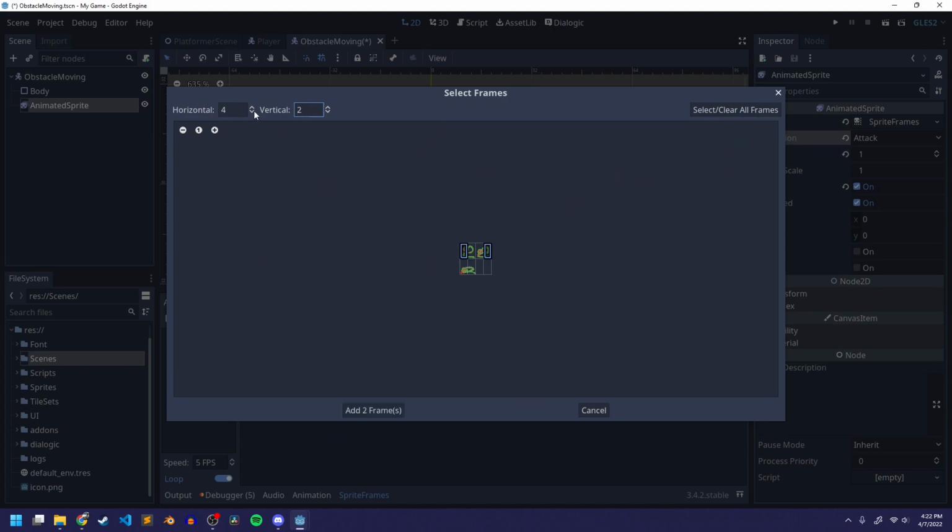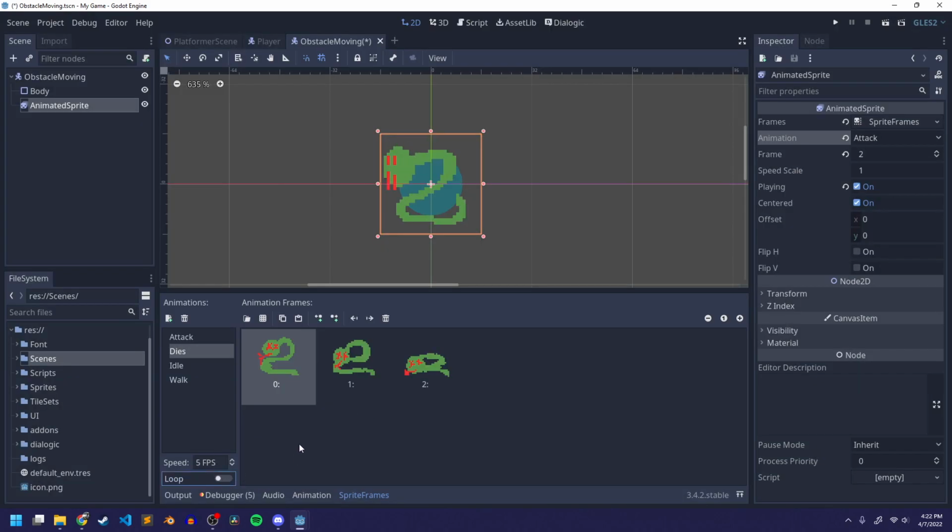Oops. 2 by 2. And this one I don't want to loop. When the snake dies, we don't need to loop. So then let's take a look at the snake dying. Okay. So it doesn't loop, so that's why it stops playing. So let's go back to idle.